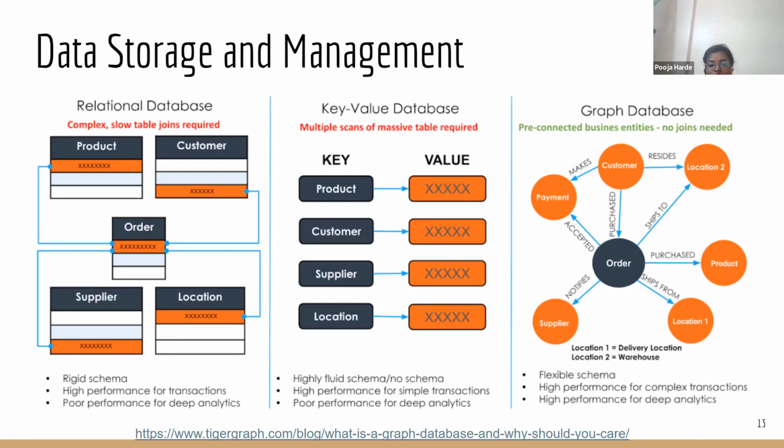And in graph databases, if we want to add any new attribute, we already have the entity, so we can just add one node and connect it with that entity. So here the schema is flexible. It also gives us high performance for complex transactions and for deep analytics. As we can see, all the links are interconnected, so it can be used for inferring knowledge and also for reasoning purposes.